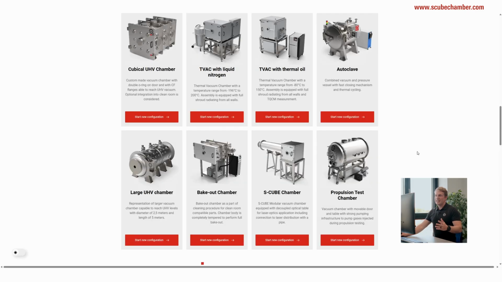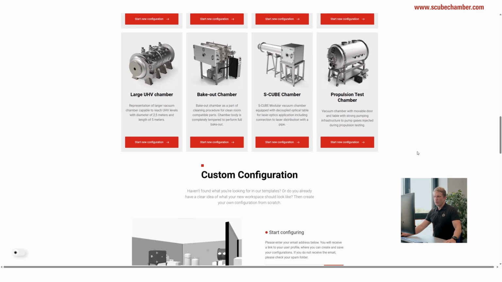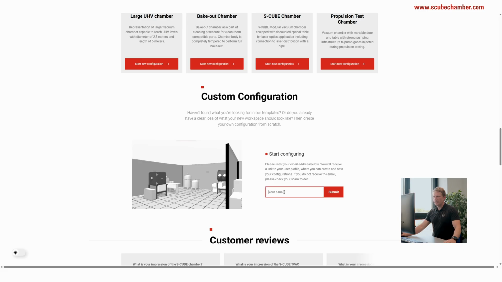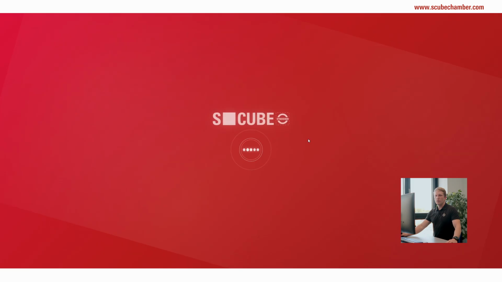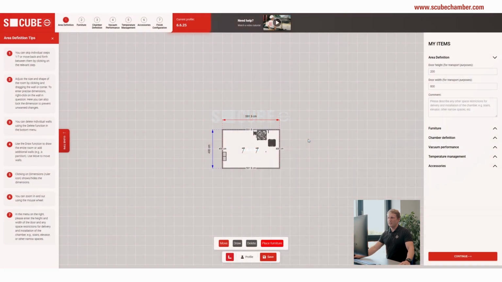Here you can see different options which we have predefined for you. You can choose one and only adapt it to your exact needs. Or you can start your own configuration: just insert your email, you will receive a link, and after you select the link, your own configuration starts. Just a little bit longer, and you can start with your own configuration.